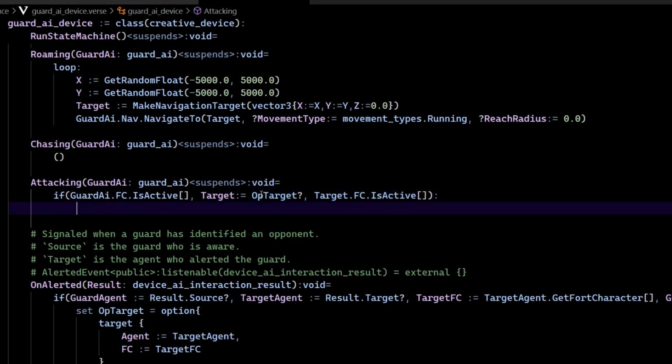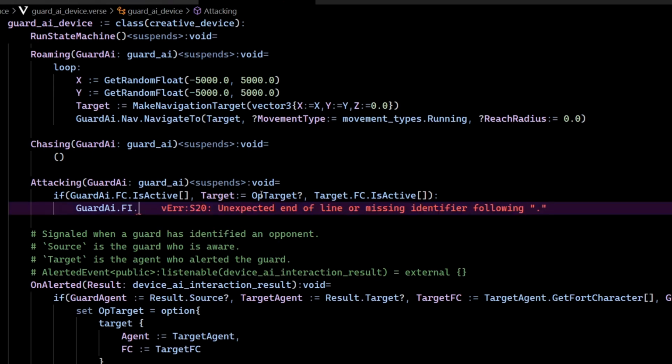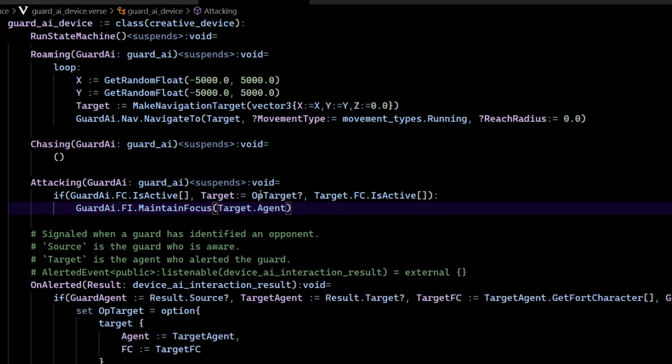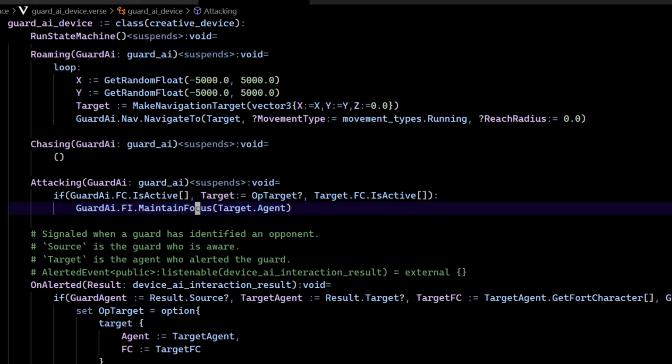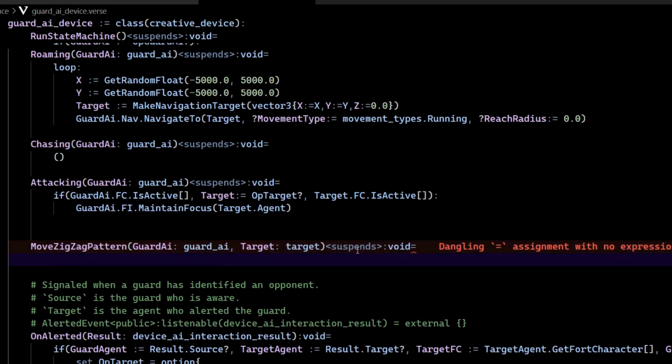To make the guard attack, we need to control its vision using the focus interface and the maintain focus function, passing our target's agent as a parameter. However, right now, our guard only looks at and shoots the target without moving, which makes it an easy target. To fix this, we need the guard to move unpredictably, something like a zigzag pattern.